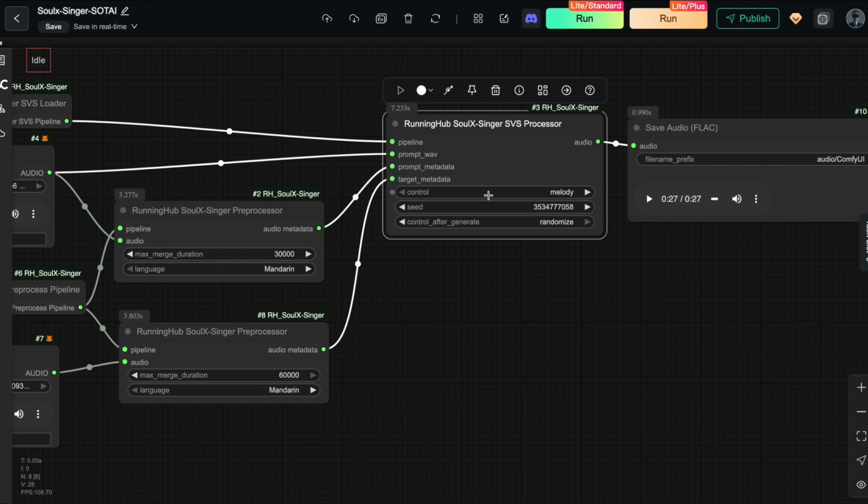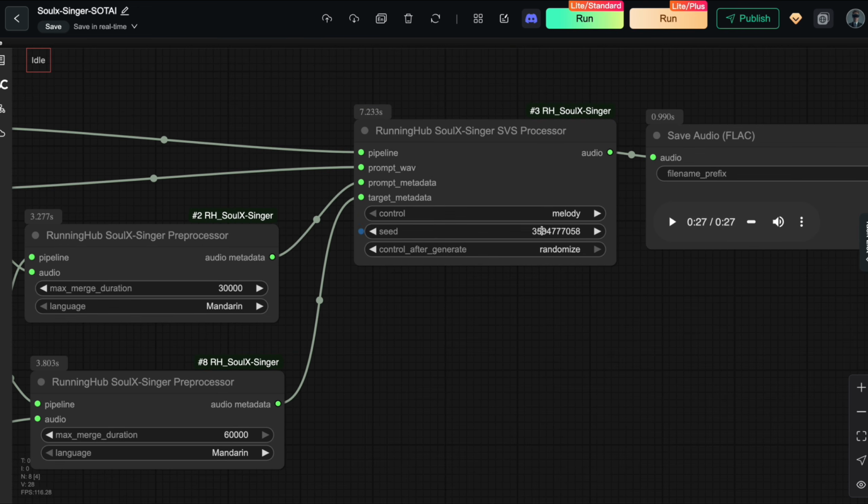And the final parameter, which is honestly the most important one, is the control type. Over in the SVS processor node, SoulX-Singer lets you force the AI to sing in 2 different ways: melody conditioned and score conditioned. Sounds a bit technical, right? Let me break it down for you guys.